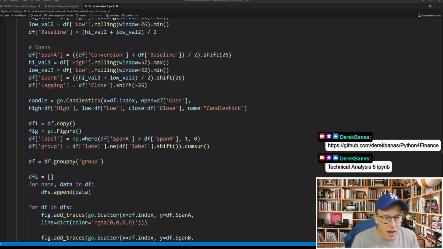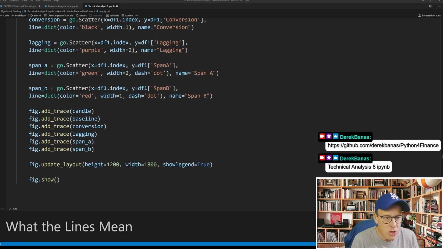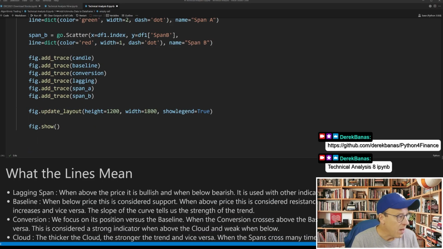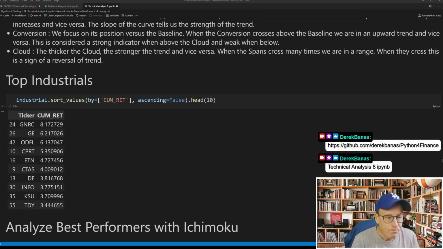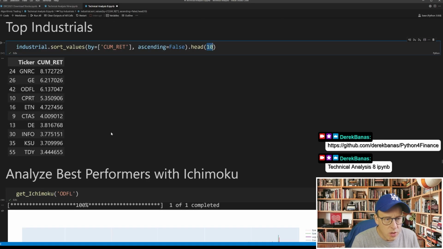Now, this is how we create the Ichimoku. I'm going to cover that again because in the last video I got a lot of questions about the Ichimoku and people weren't quite understanding it. I'll get into that. You can see here I charted out cumulative returns for the top 10 industrial stocks.